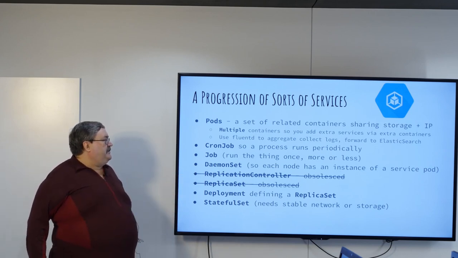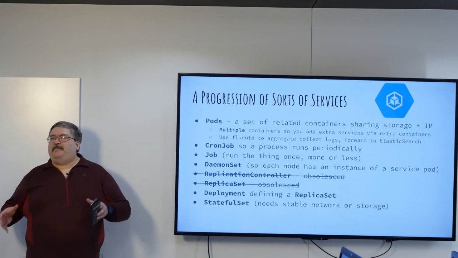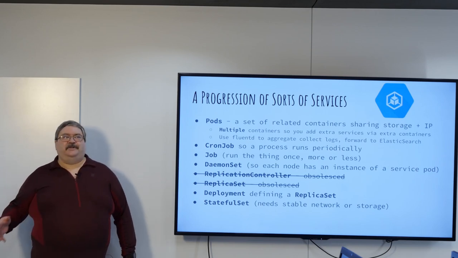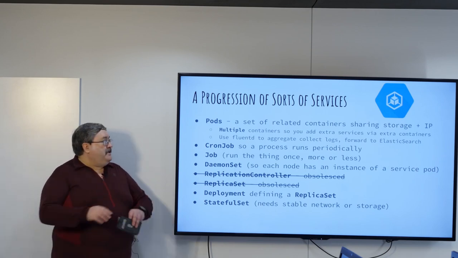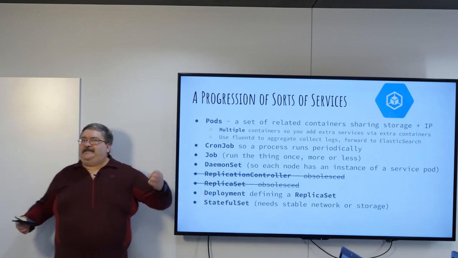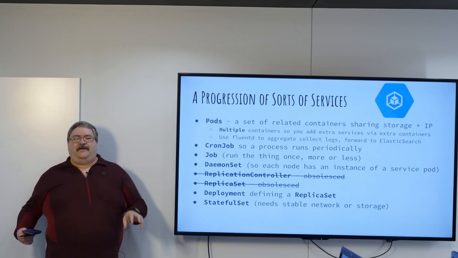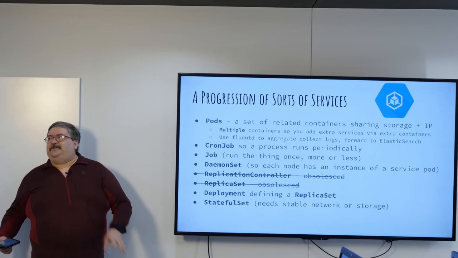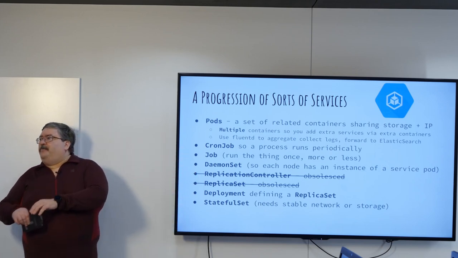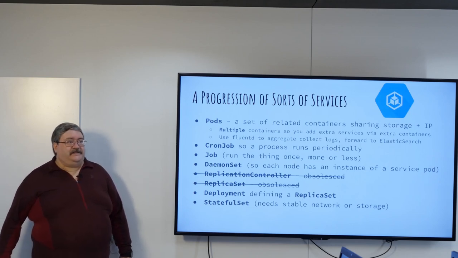A daemon set says, if you've got a cluster consisting of a bunch of servers, we want to have a particular pod on each server. So maybe it's about this log aggregation. Each pod has a log aggregator. It forwards to the log aggregator that's the daemon set, and then that forwards to a centralized instance of, say, Elasticsearch.